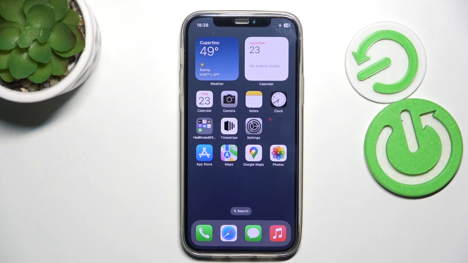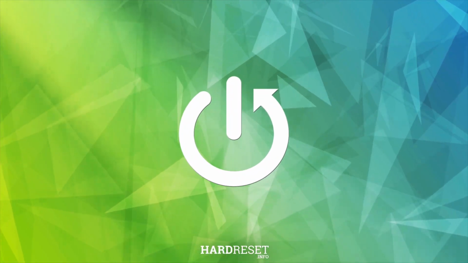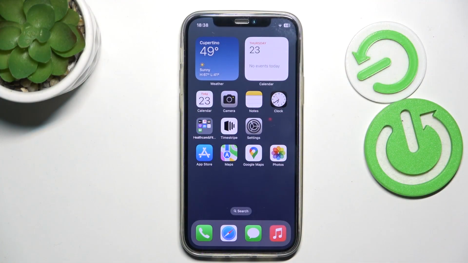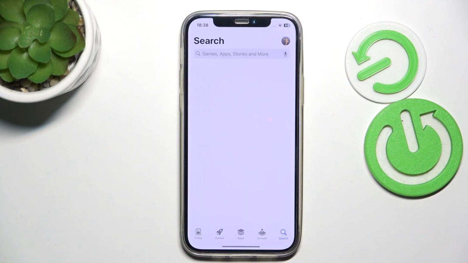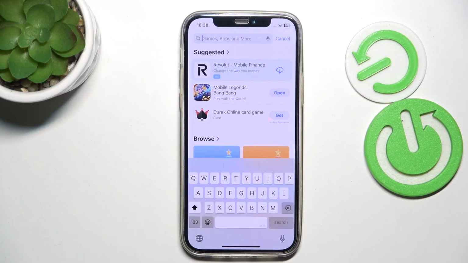Hello, in this video I'm gonna show you how to get Copilot on your iPhone. It's pretty simple. You just need to go to the App Store, then go to the search and search for Copilot.